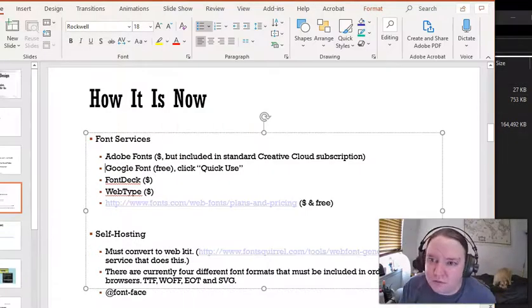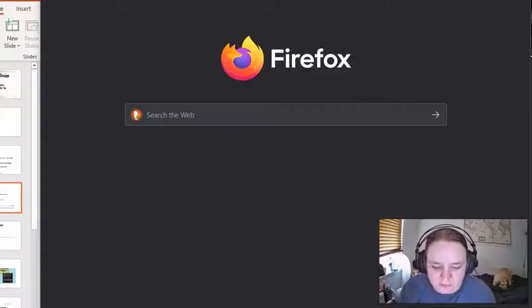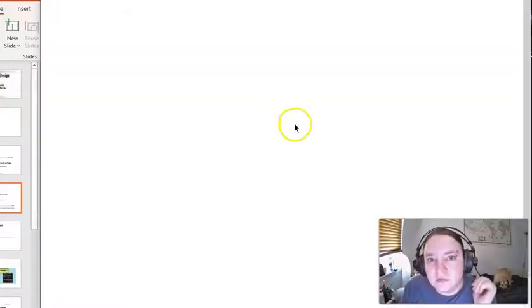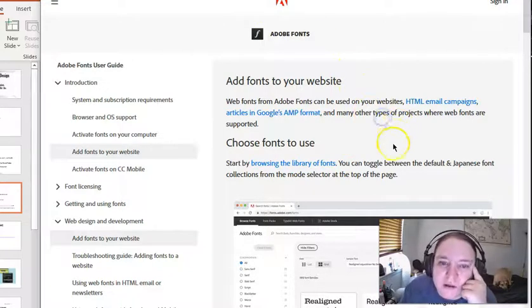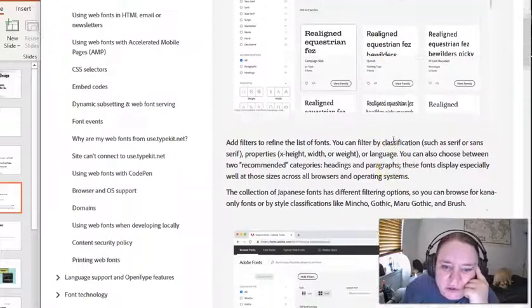That is not a browser. And it says... Okay, yeah. Well, it does actually go to a good page, though. And it tells you how you can use Adobe Fonts.